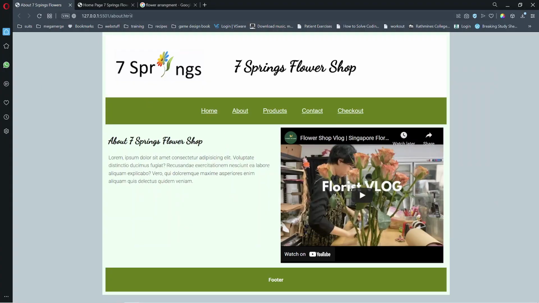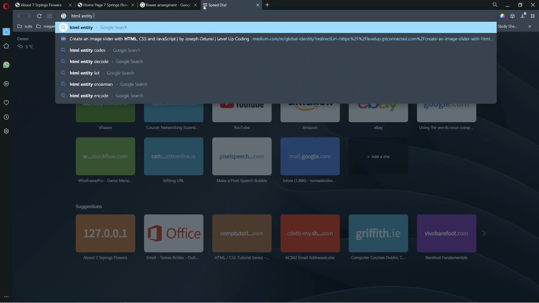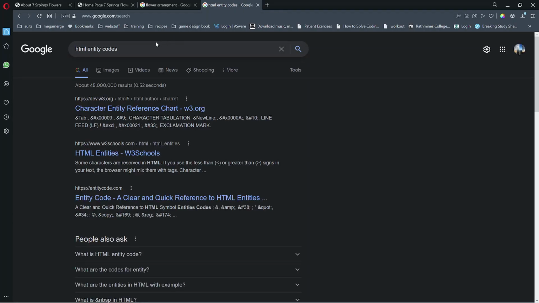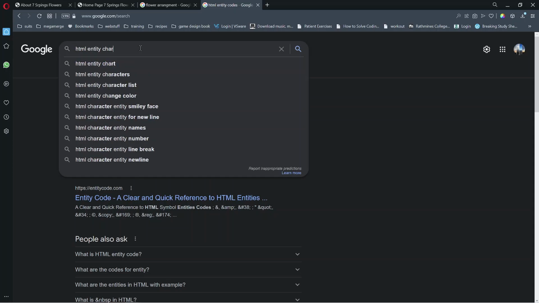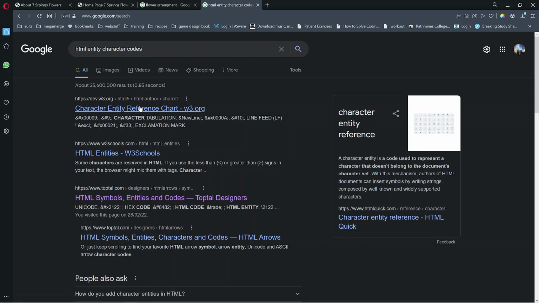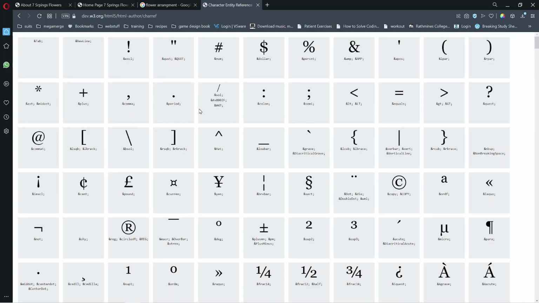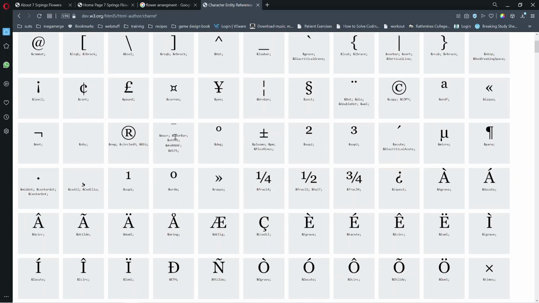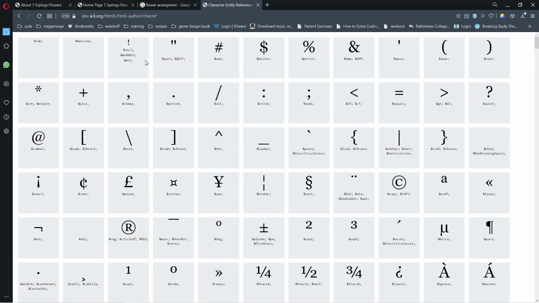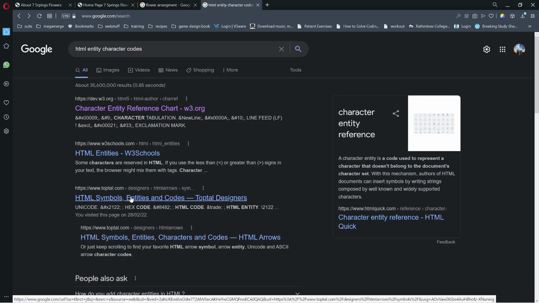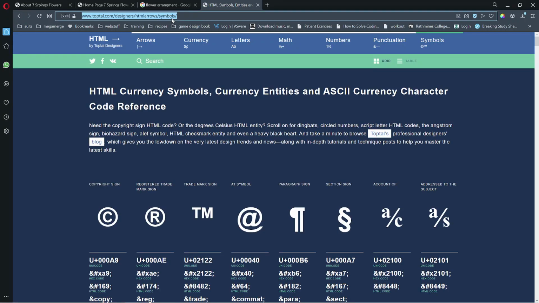Now you can go off to Google and look for HTML entity codes, or symbol codes, or character codes. Character codes might be a better one. And you'll see here, you've got a number of websites that will give them to you, different charts, and you've got a lot of different symbols that you can work with in HTML, and for your HTML to be valid, you need to use the HTML entity code. A good one is this website called Top Total. I'll put that in the description.